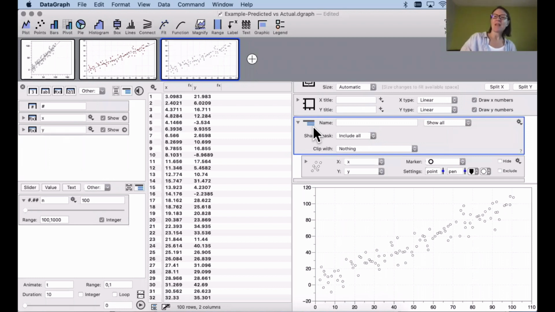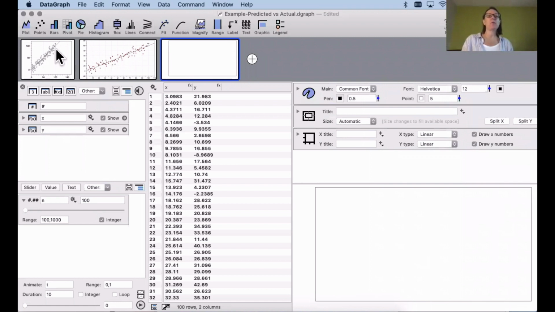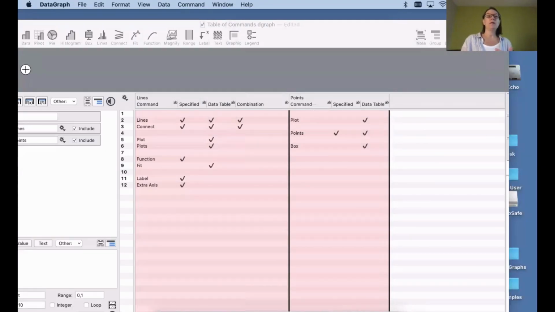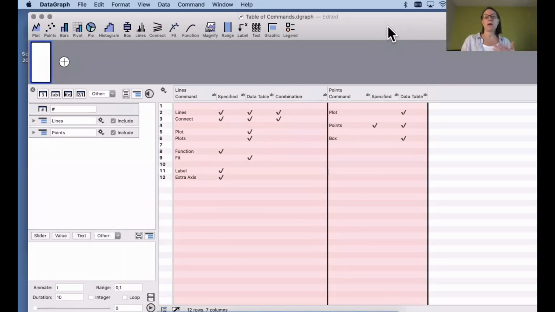Okay, so we've done just a simple example with the function, with the line. Now let's talk a little bit more broadly about the different commands that we have available in order to draw lines and points. So I created this within Data Graph.